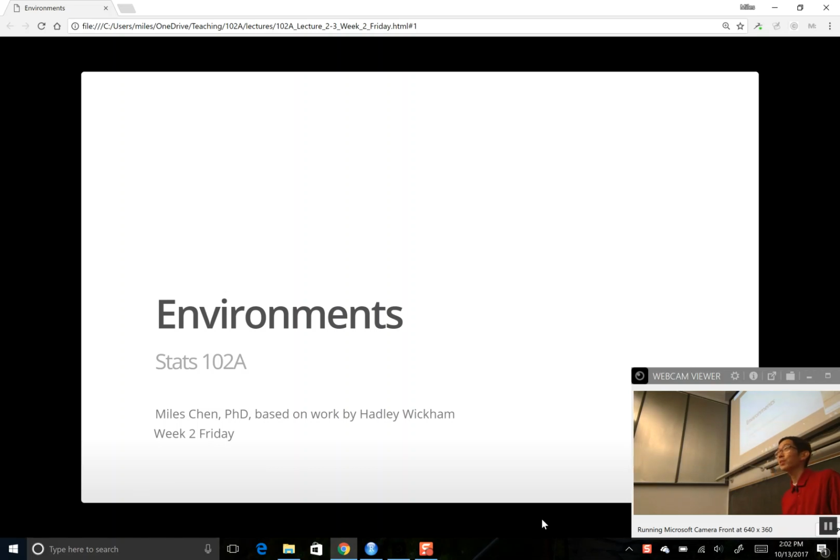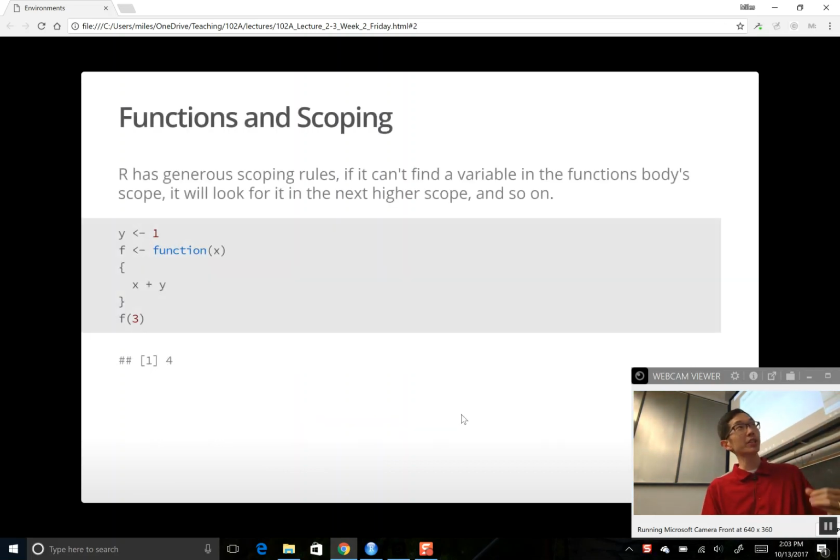So for today we'll cover environments. We left off on Wednesday. We were talking about functions and we talked about scope, right? And so we'll talk about scope again for functions, and then we'll expand on that topic of environments, and then I'll probably take attendance at the end of class or something. All right, so I think we said this.